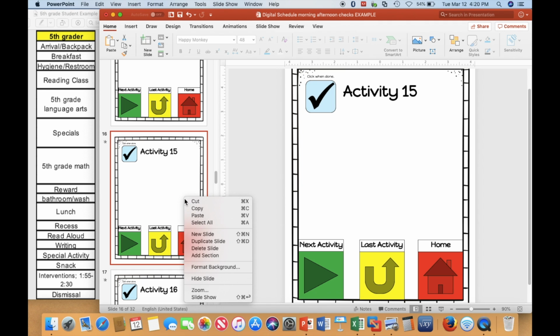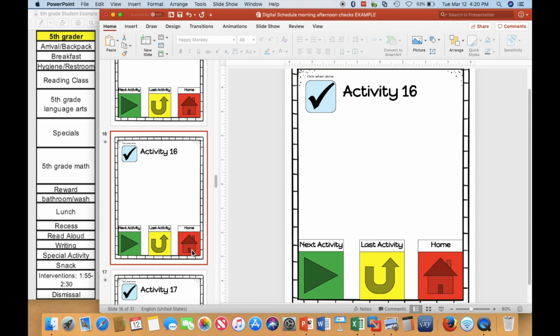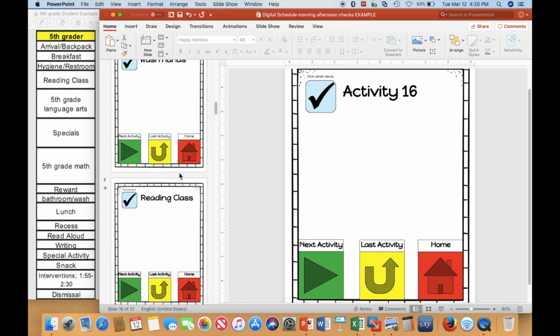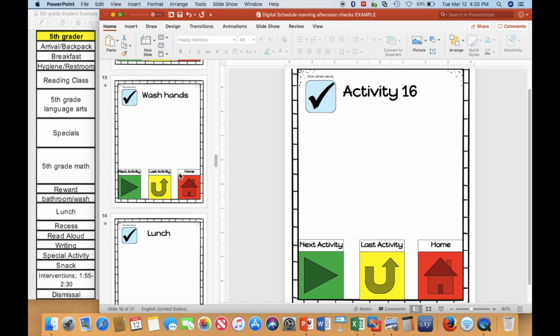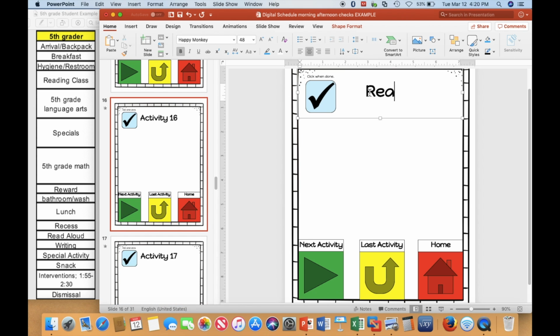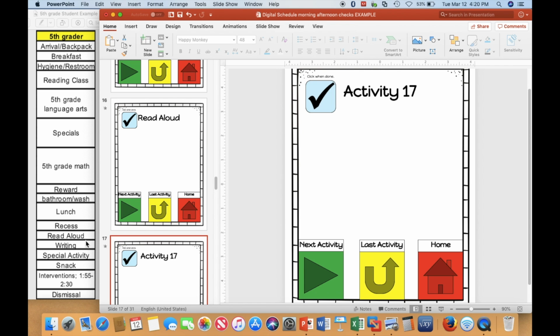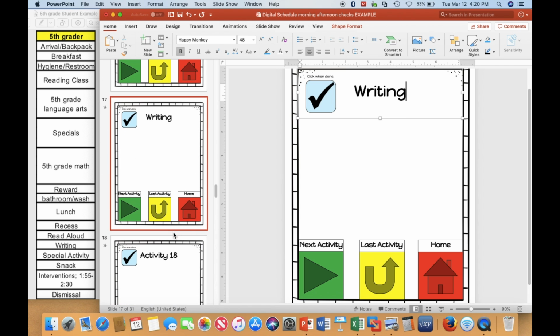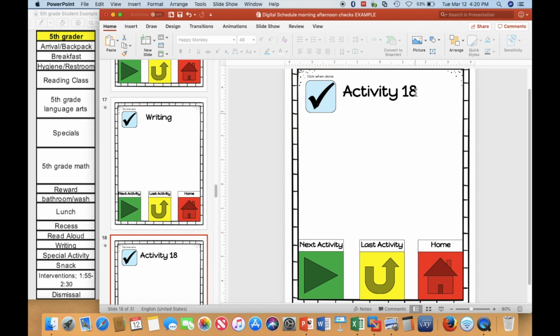Okay, so I deleted slide 15 because I didn't need it underneath recess. So that is kind of the trickier part there, remembering that the second column starts with activity 16. So anything that we wouldn't have used in that very first column under morning would have gotten deleted, which in this case was just that one slide.